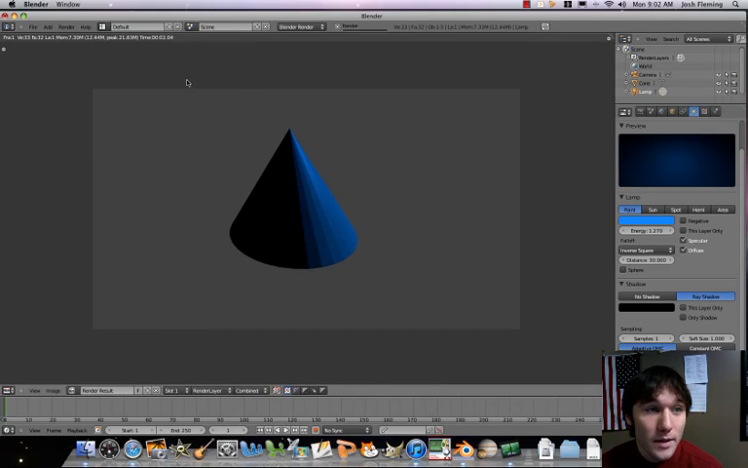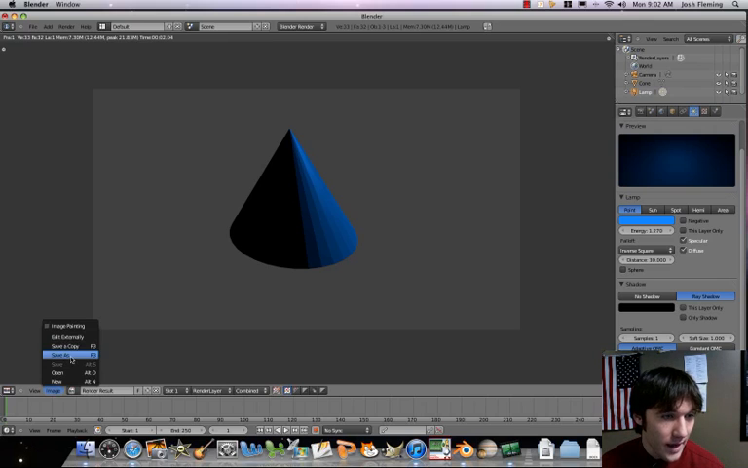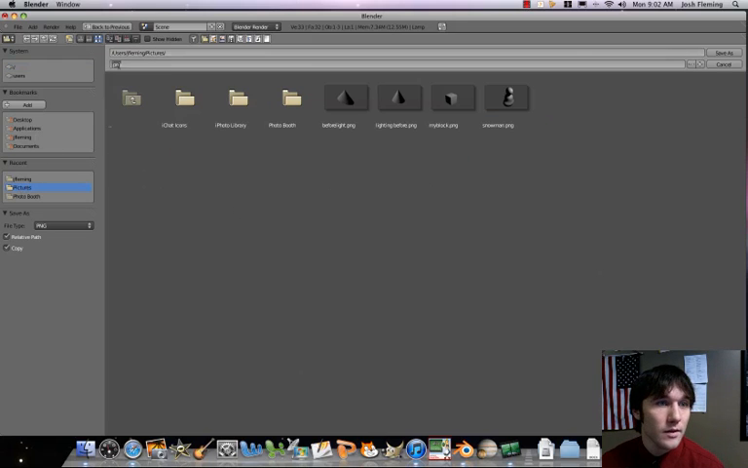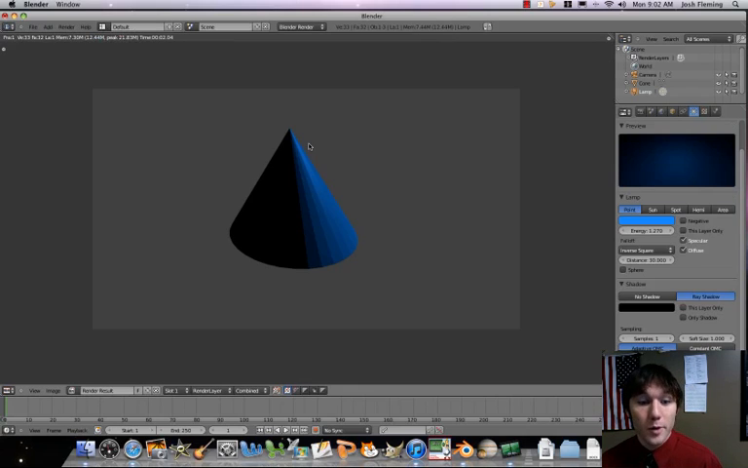You can see it's a little bit different. So let's save that, and we're going to call it lighting after. So let's go to image, save as, and let's put that in our pictures folder, and we're going to call it lighting after.png. Okay? So then after we save that, we're going to upload both of those to the website.